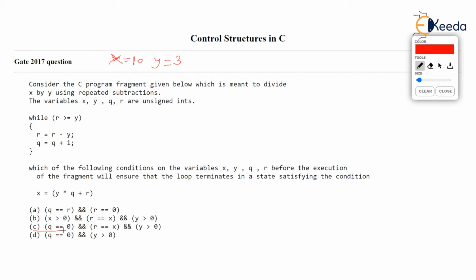Q should be 0, r should be x, y greater than 0. So I am taking q as 0, and it is said r should be equal to x, so r is 10, and it is said y should be greater than 0. So indeed y is greater than 0. Let's see what happens. The first while loop will check, is 10 greater than or equal to 3, which is true. So r will become r minus y, that is 10 minus 3. So r becomes 7.